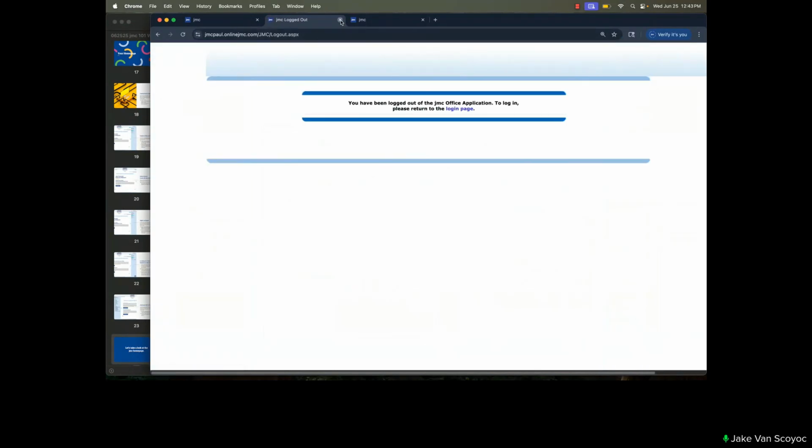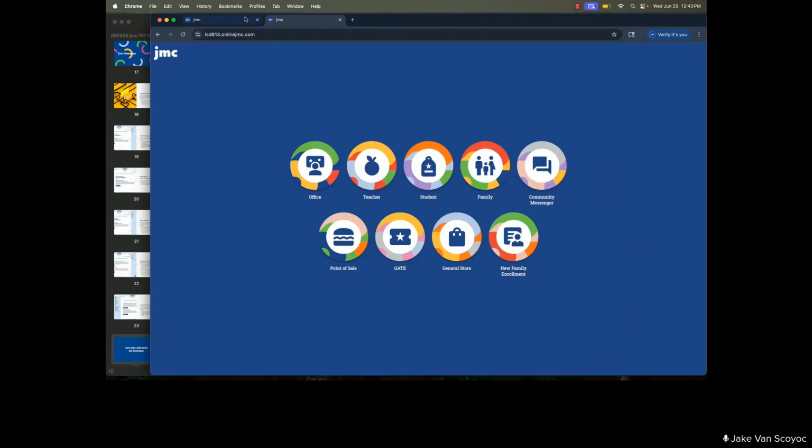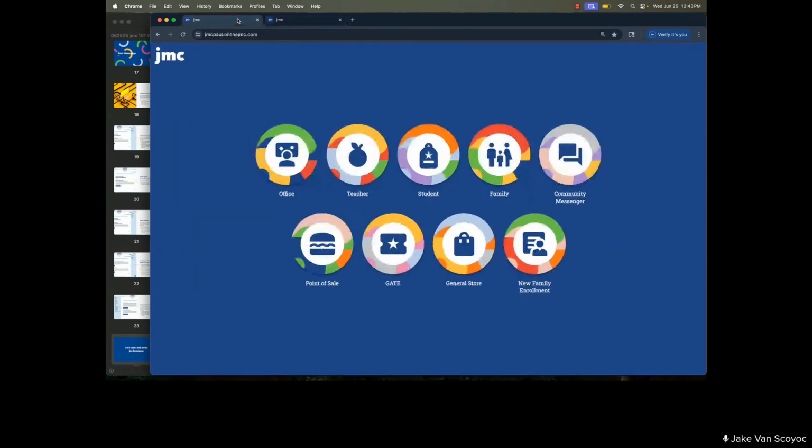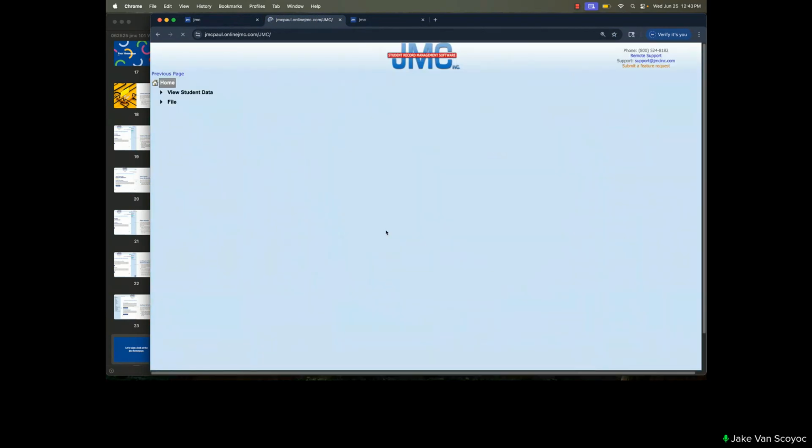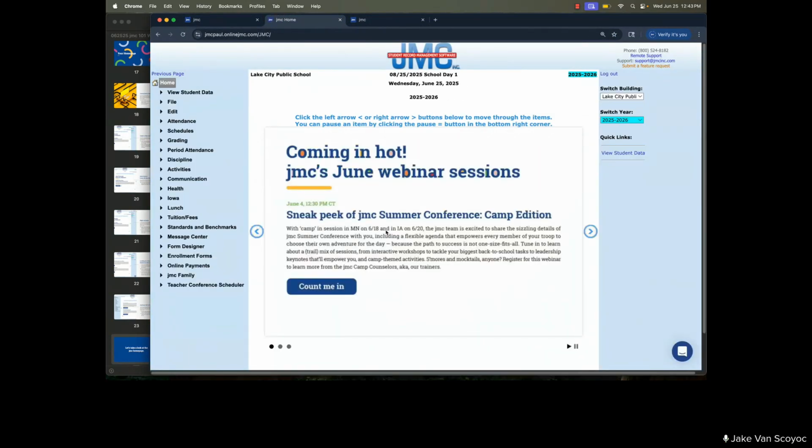If you don't know how to log in, you will want to talk to your technology professional at your school to get your login credentials. I'm going to open this up in a new tab. Here is my JMC Office login, put in my username and password. When I come in here, I'm not going to go through every single thing. I'm just going to highlight a few items. Again, tech support's listed right up here.